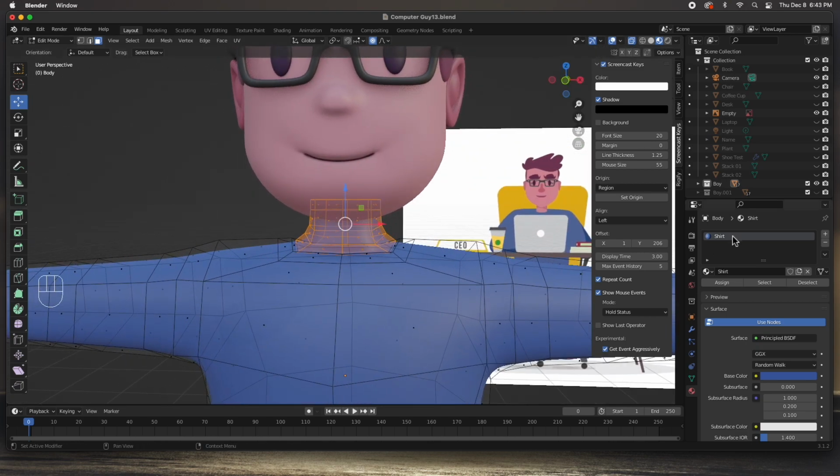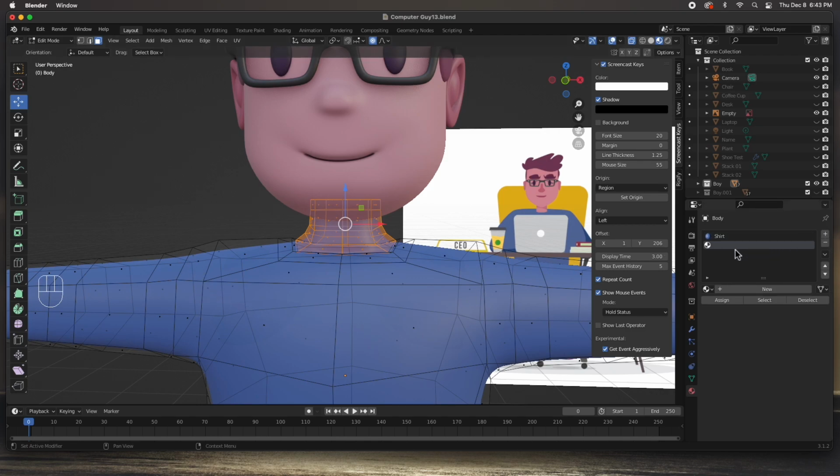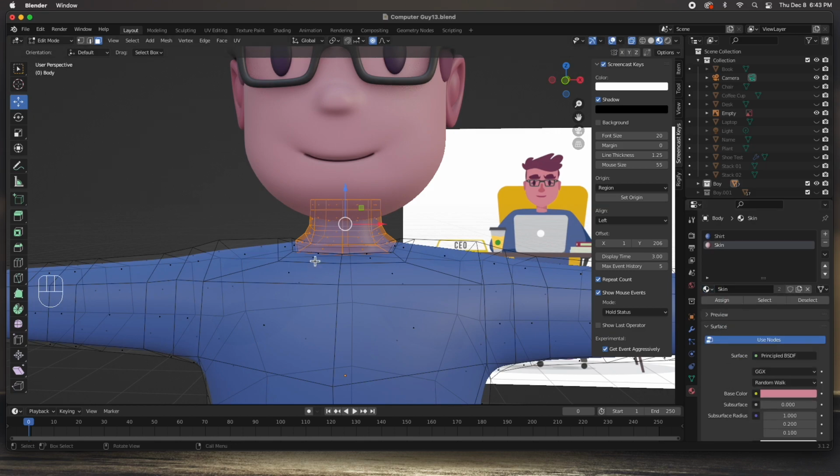Once you have that selected, we are going to add a new material, because remember, we're working with this whole body. So we're going to add a new material slot, but instead of adding a new material, we're going to select the skin. Here we go, skin. And then nothing happens, and then you have to hit assign.